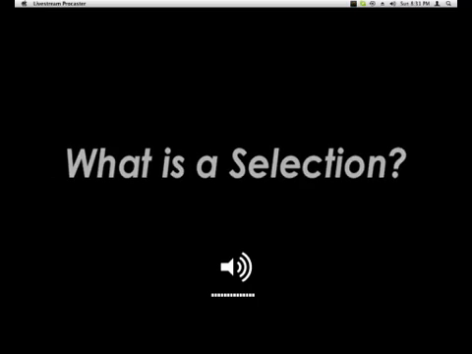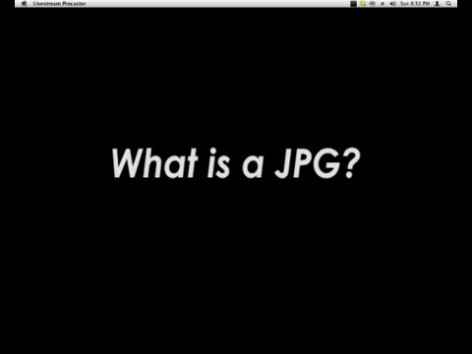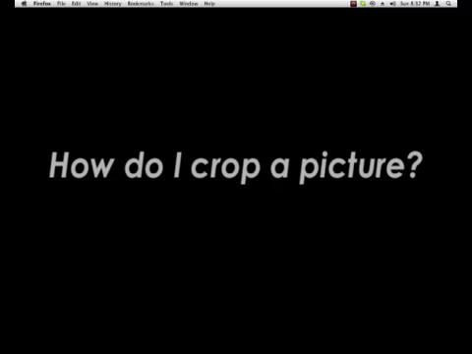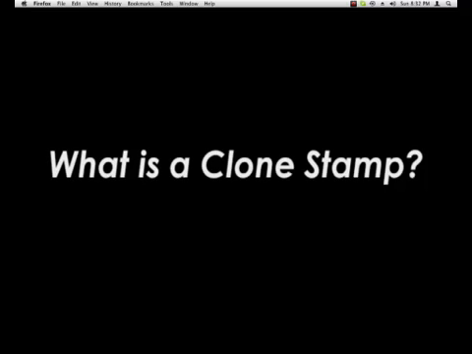What is a selection? What are layers? What is resolution? What is JPEG? What is TIFF? What is RGB? How do I crop a picture? What is a zoom tool? What is a clone stamp?